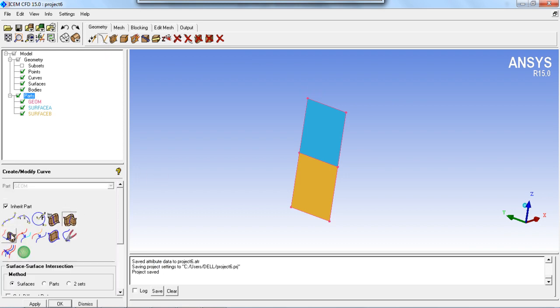Okay, the next options on the curves and the surfaces we will cover in the second part of the tutorial. So this is the end of part A of the second tutorial. Thank you.